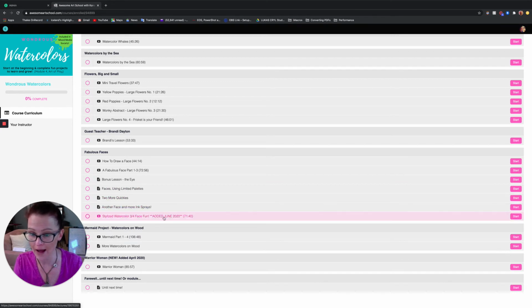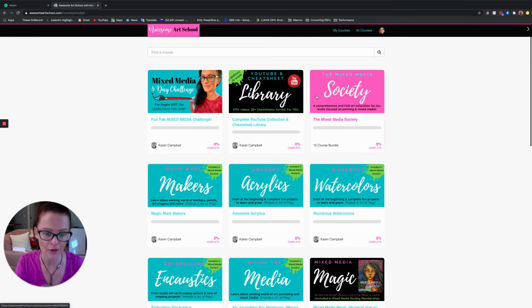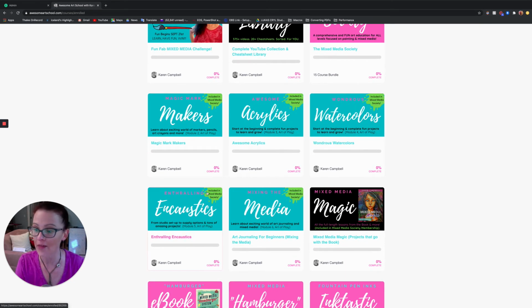But again, I'm also adding to this. There's a lesson that was added June 2020. This one was added April 2020. So I'm always making things better if it is in my power to do so. Okay, watercolors. That's an introduction to watercolors, and then moving through projects up the ability scale as you go and as you grow.